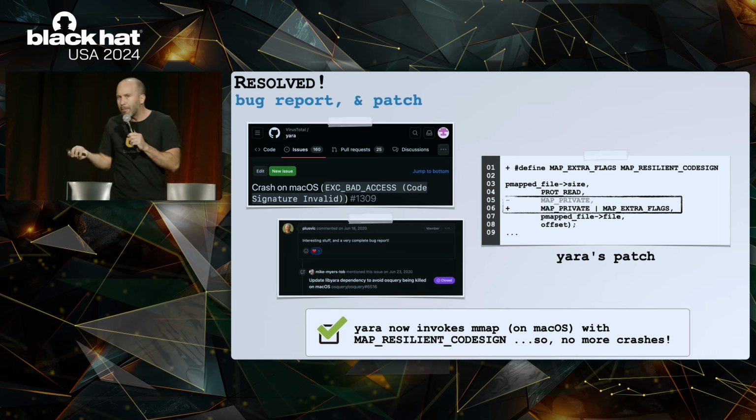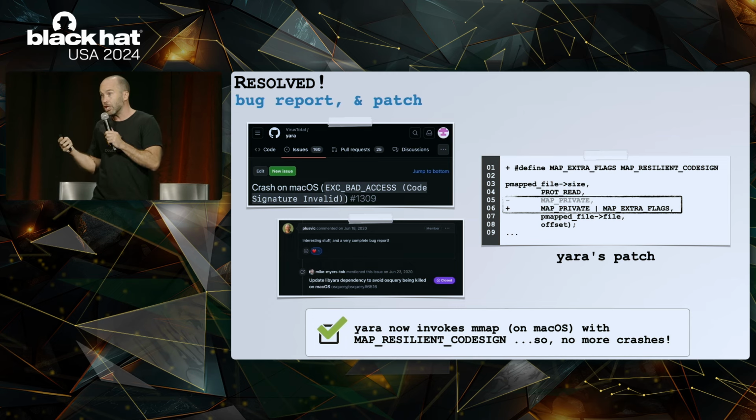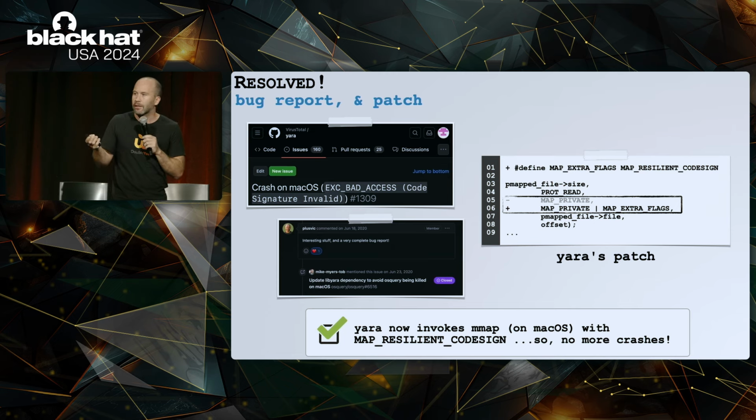You should copy what Apple does and do this. And so when I submitted this to Yara, the developers were stoked because it provided enough information. They were able to very quickly push out a patch. So kudos to them. And they were like, thanks for the very complete bug report.